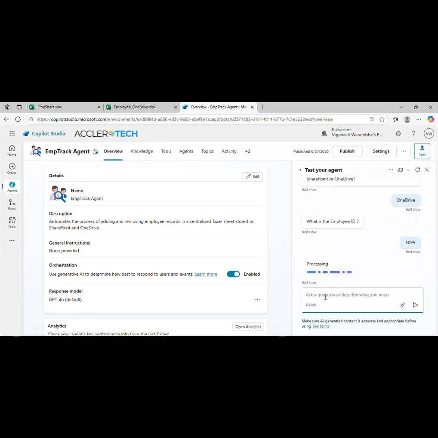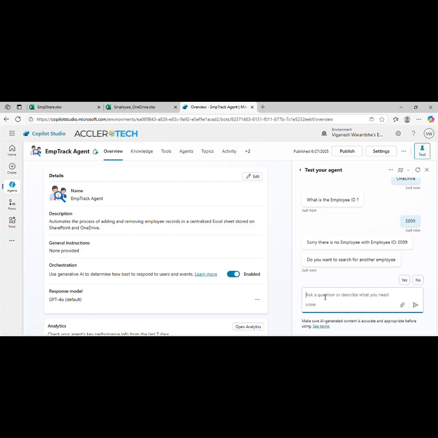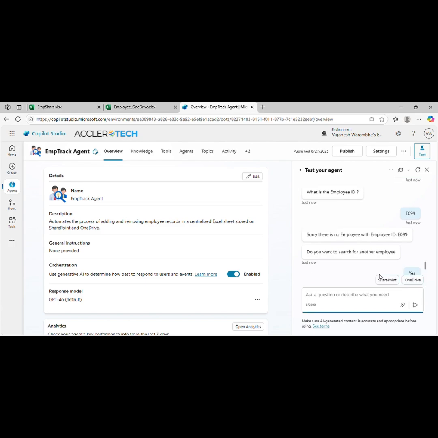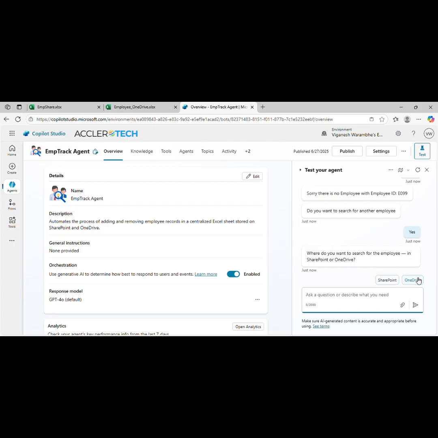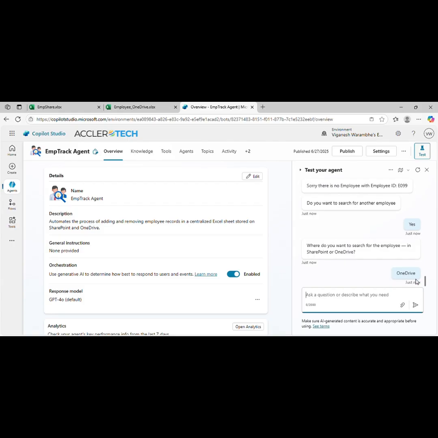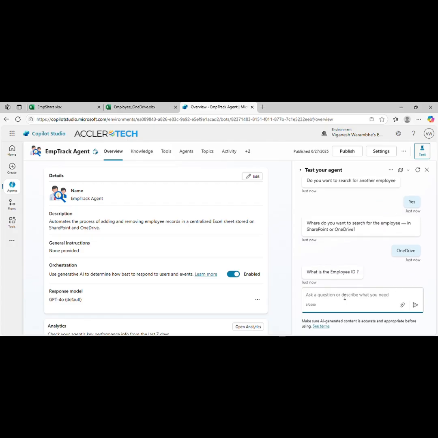The agent searches in OneDrive and returns no employee found with that ID. Please try another. So do you want to search for another employee? Let's say yes. Now I'll search for a valid ID. First, we'll choose where we want to search. Let's say OneDrive. And this time we'll give a valid ID, E003.